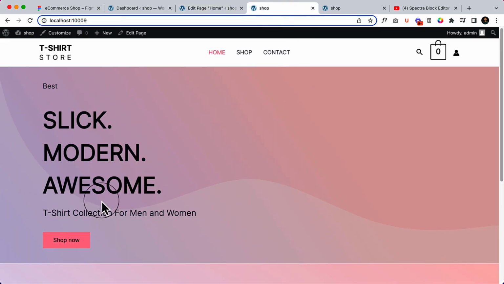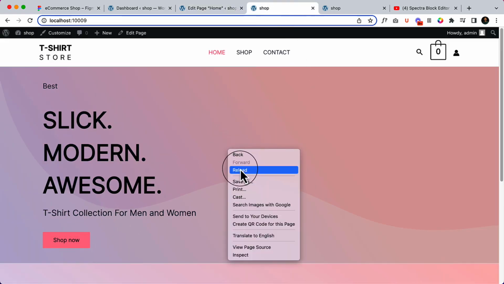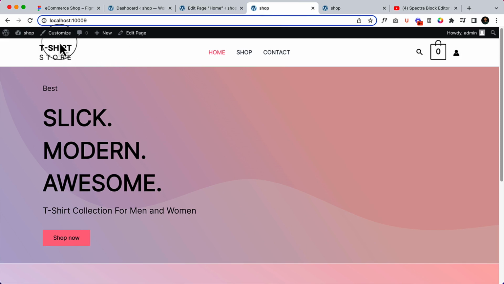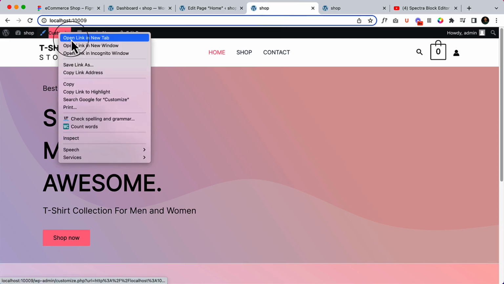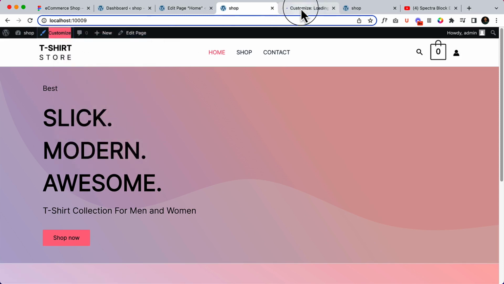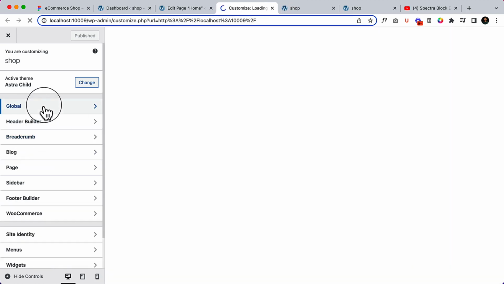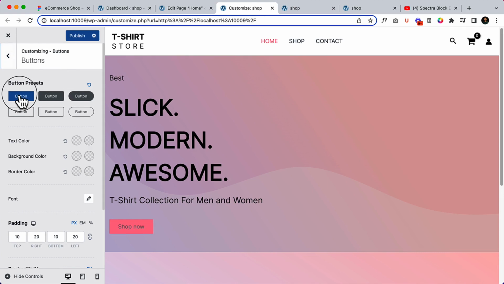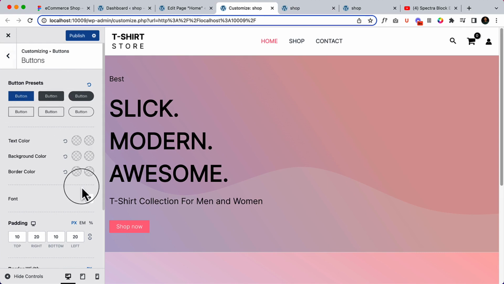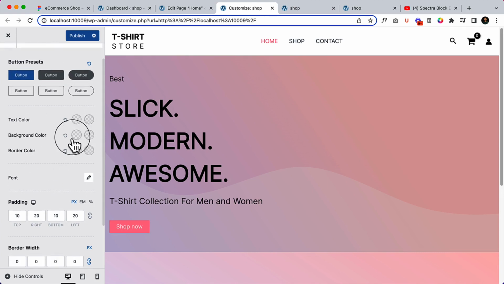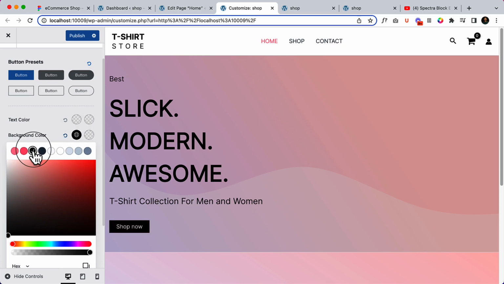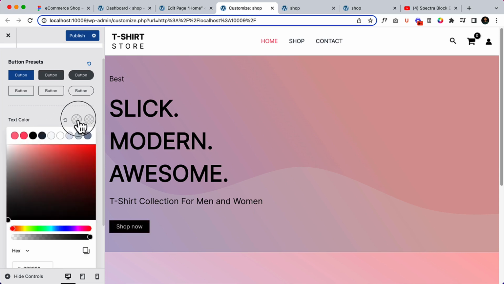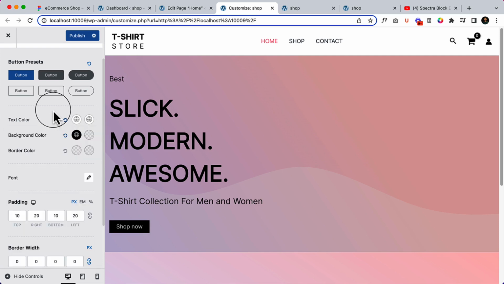So it's time to change the button color. Let's reload again. To change the button color, I'm going to change it from customize and global. So I just open a new tab here, go to global, click on buttons, change the style to this one, and change the background color to black color. Text color should be white color. On hover it should be also white color.